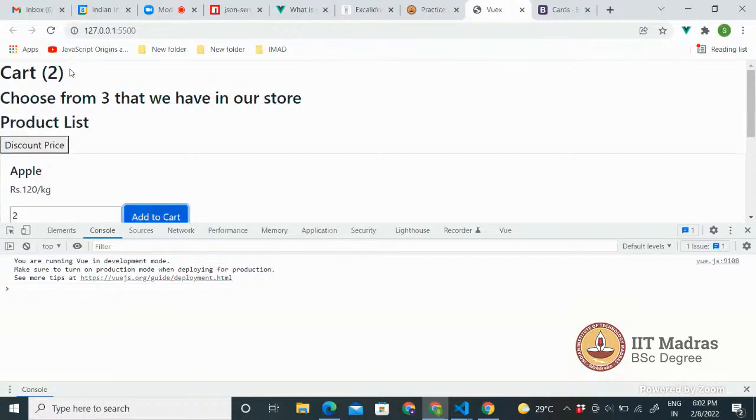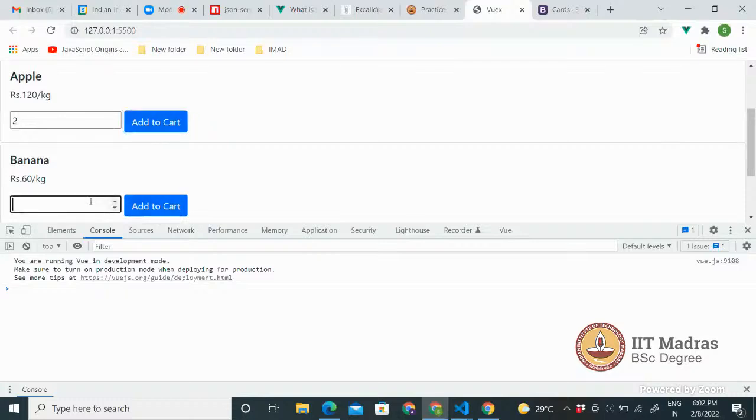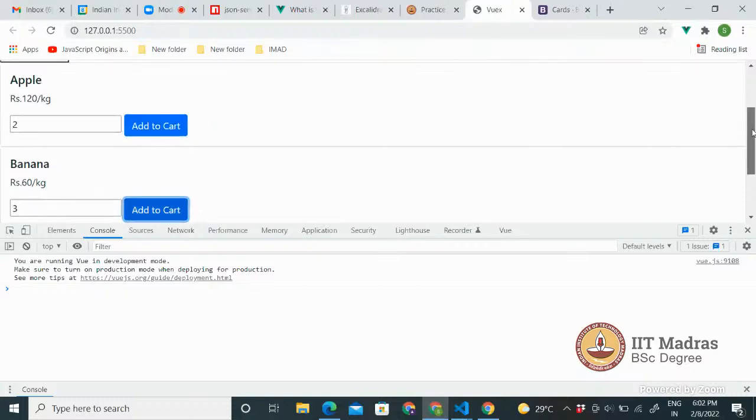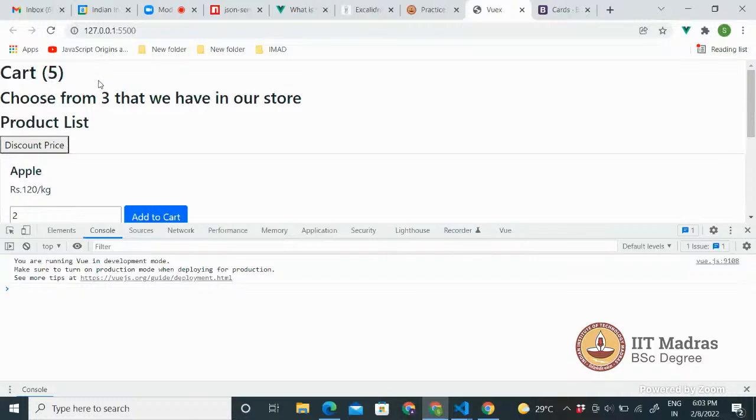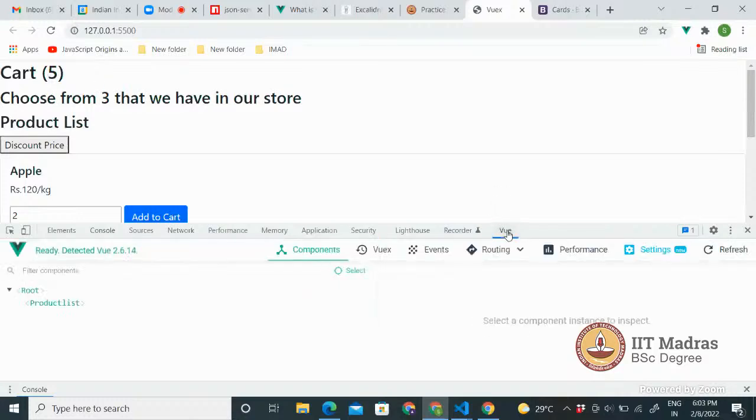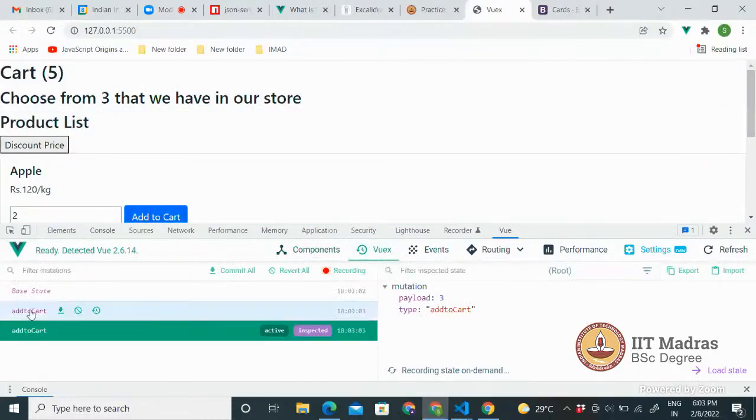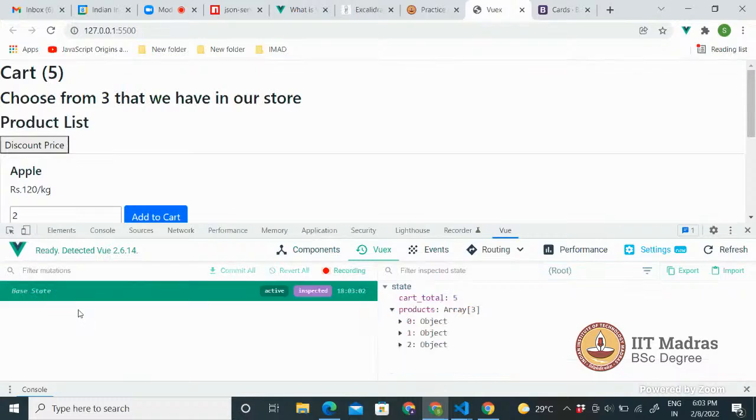We add 2, so 2 items get added to the cart. We add 3 kilos of banana and we get that added to the cart as well. And if we look into our dev tool, all that information is getting recorded, right? So whenever you are doing an add cart, it's telling you the timestamp at which you do it. And let's say you want to revert back, right? So it allows you to revert this mutation as well. And yeah, you see that it's gone back to 0, right?